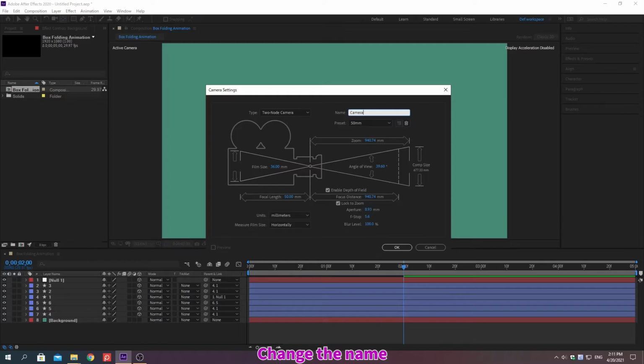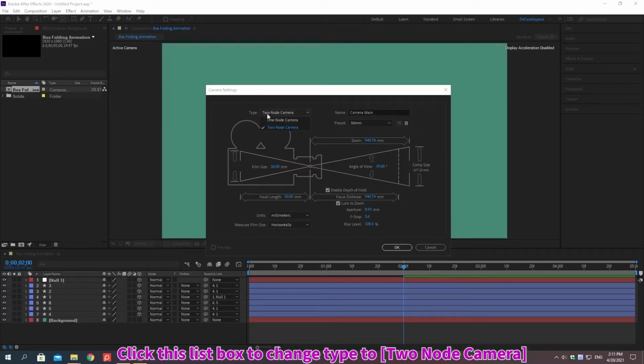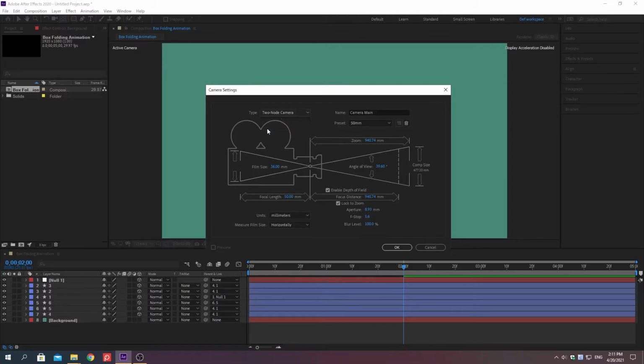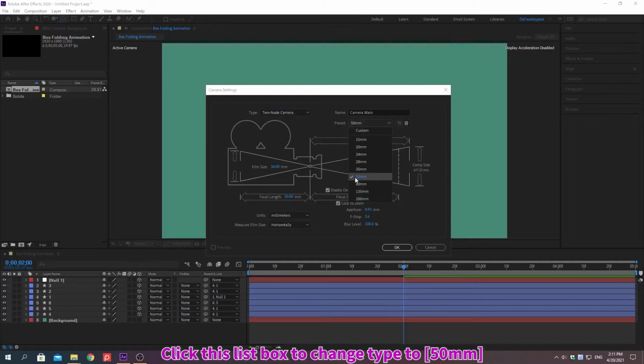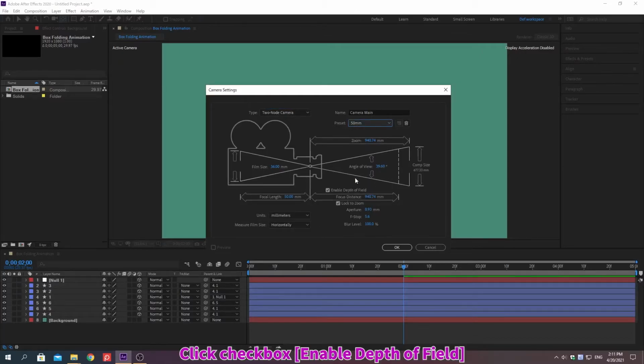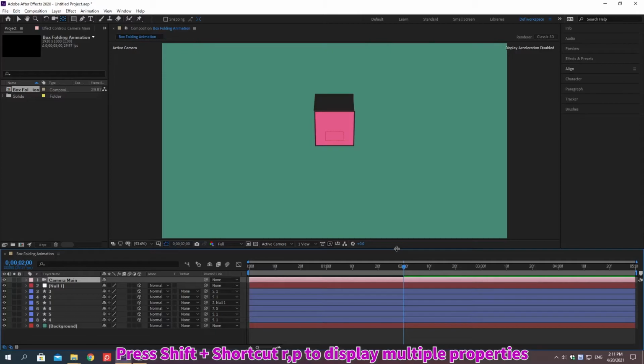Change the name. Click this list box to change. Click this list box to change. Click this checkbox. Click OK. Press Shift plus shortcut to display multiple properties.